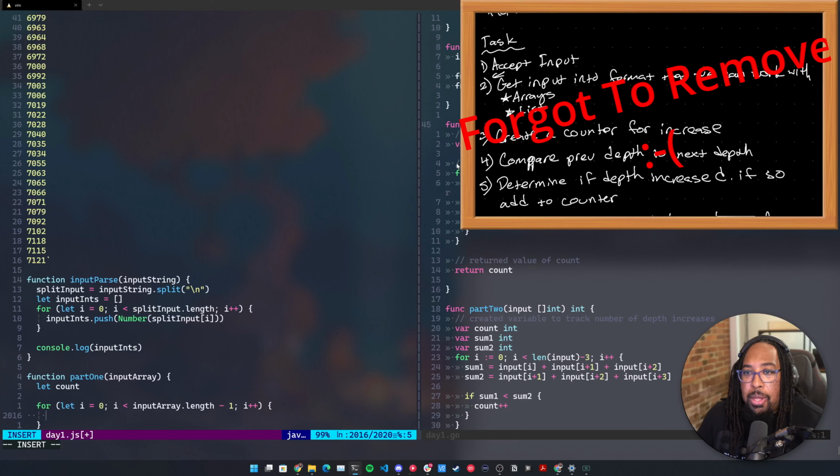All right. So all we're doing is another if statement, and we're going to say if input array at the I index is less than input array at the I index plus 1, then go ahead and add 1 to our count.